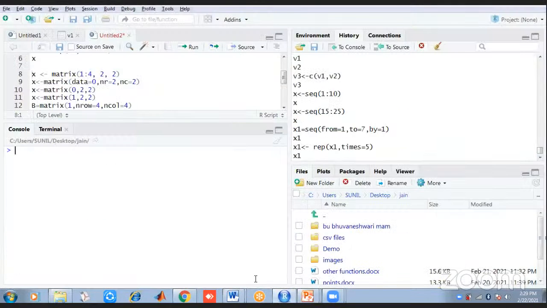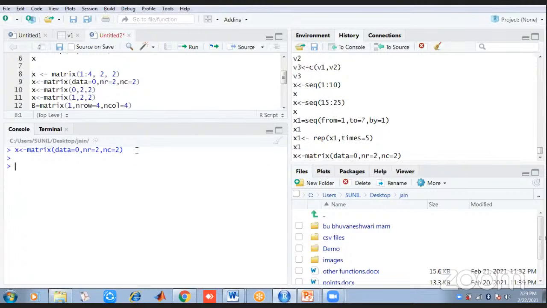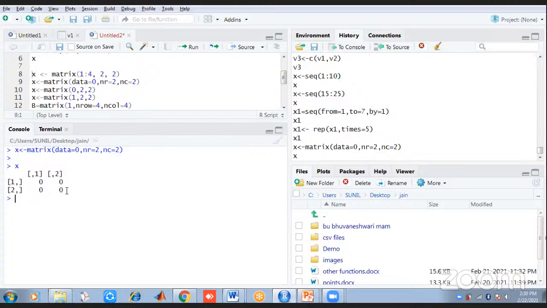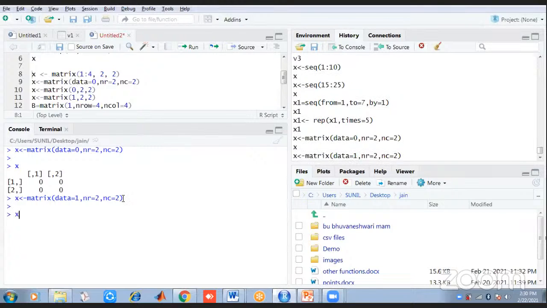To clear the screen, we have to press Control L. So I'm printing x, and it displays 0 because I have passed the value 0 in the data. It has 2 rows and 2 columns. Same thing, if I pass the data equal to 1, the value of the matrix will be 1, 1.